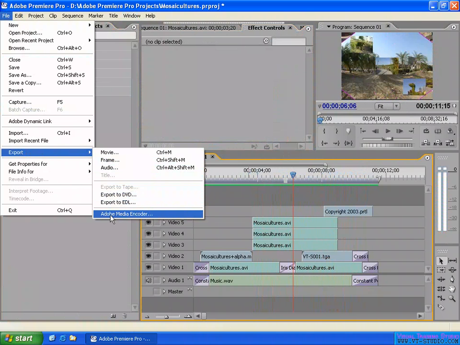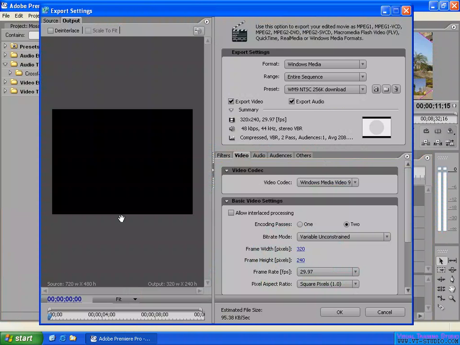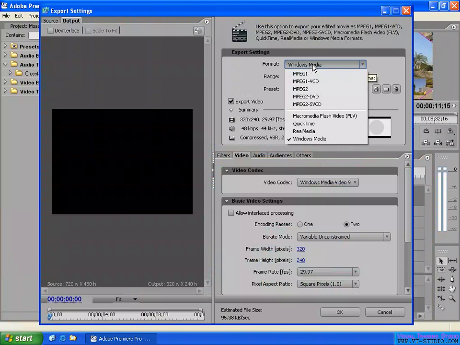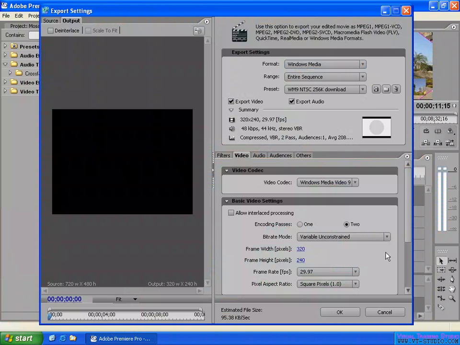And here you can use the Adobe Media Encoder to encode your sequence into many formats. For example, here you can encode your sequence as MPEG-1, MPEG-2, Macromedia Flash Video, QuickTime Movie, Real Media File, or Windows Media File. So this is the output.